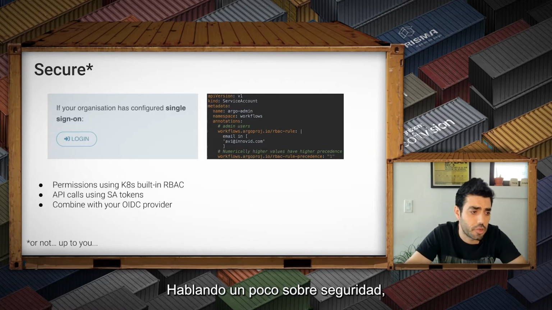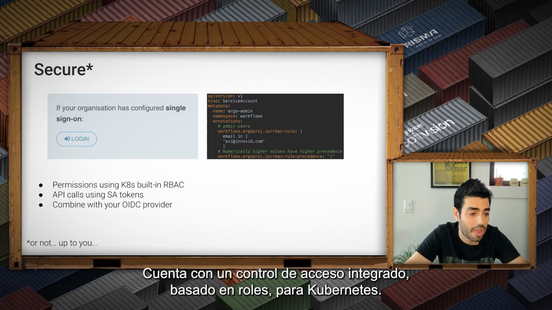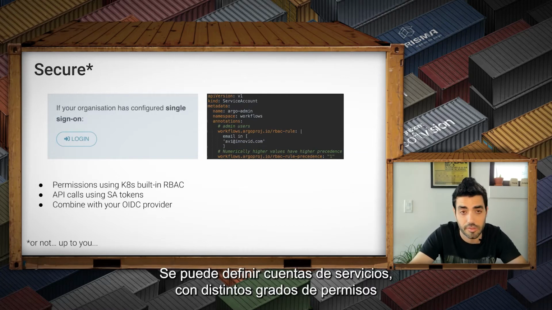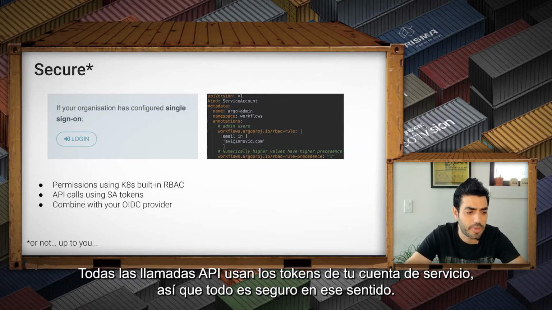So a little bit about security here. As I've said, Argo basically uses service accounts. It has the built-in role-based access control for Kubernetes. You can define service accounts with varying degrees of permissions, whether it's an admin account or a viewer account. The API calls are all done using your service account tokens. So everything's secure in that sense.